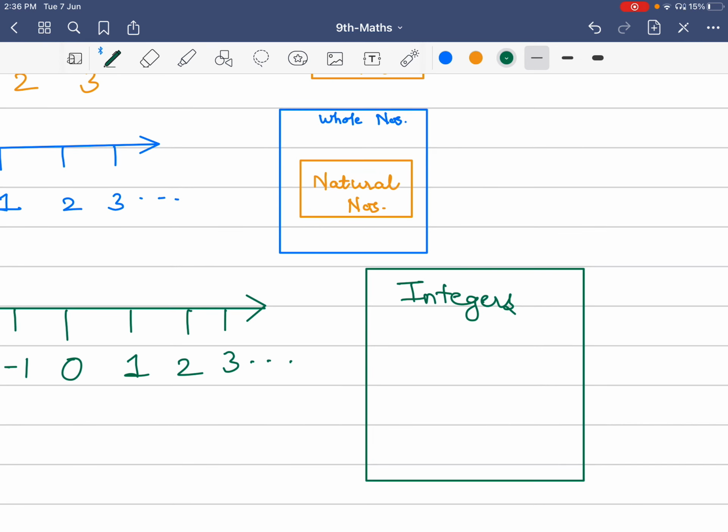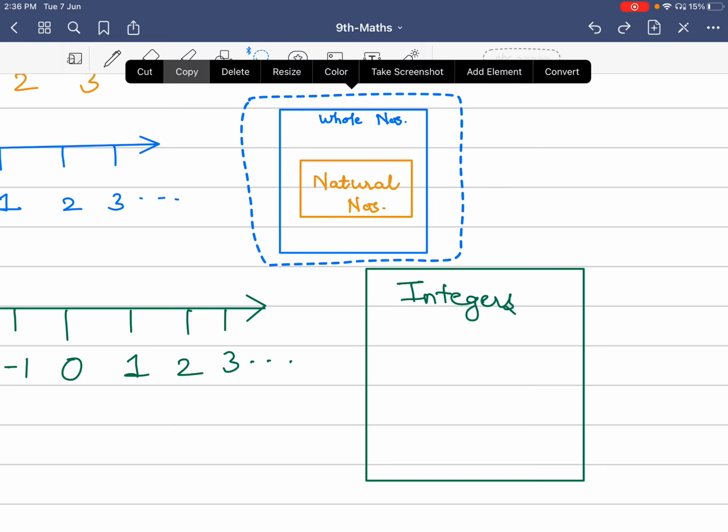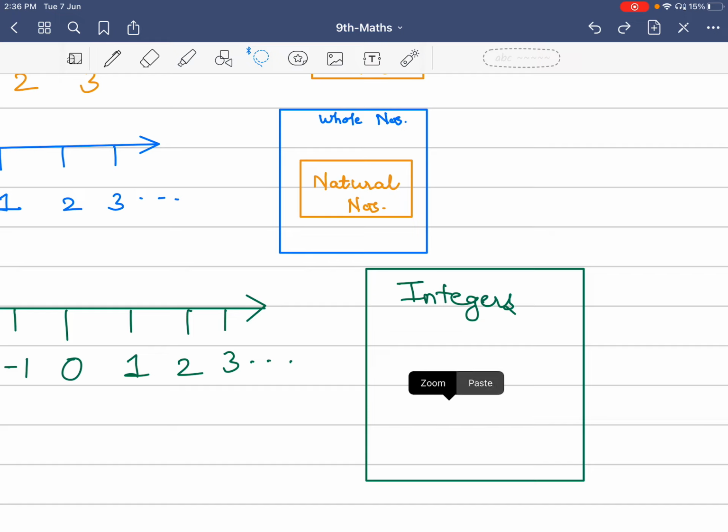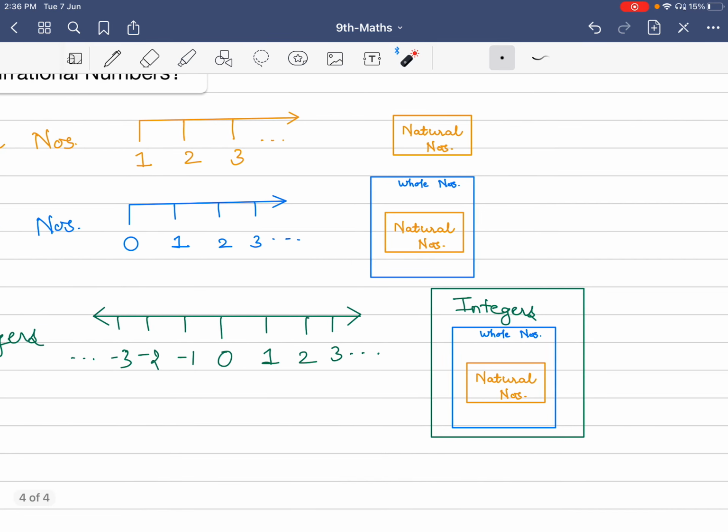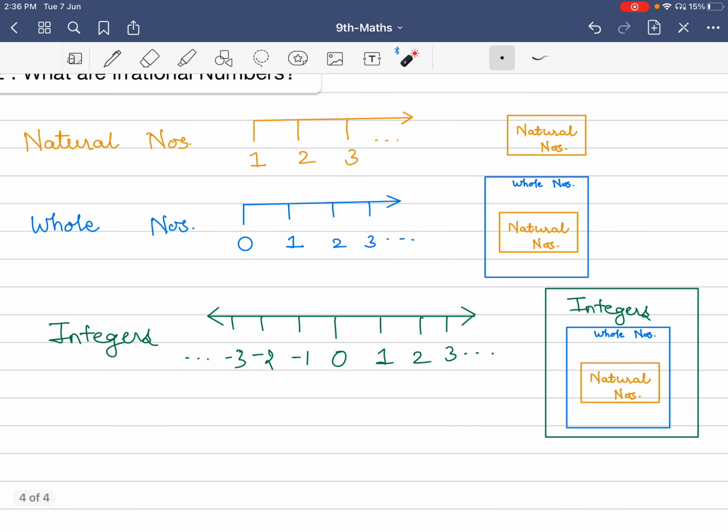And now inside this box of integers, both these boxes, whole numbers and natural numbers, will sit inside. So let me just create a copy of this, copy, and I'm going to just paste. So this is how it is. Cool. This is how we are representing our boxes of natural numbers, then whole numbers, and now even integers.